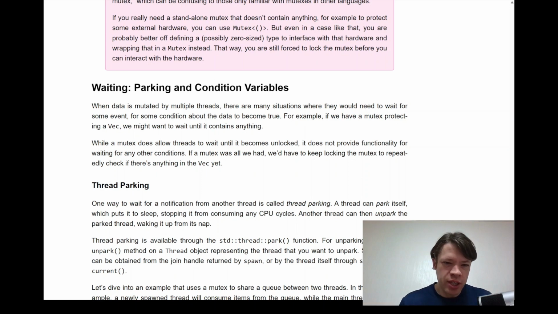This next section is waiting, parking, and condition variables. It's where the book starts to really show what the book is about. It gets really complex, but in this video, it's going to demonstrate why a condvar exists, and it starts out with parking.